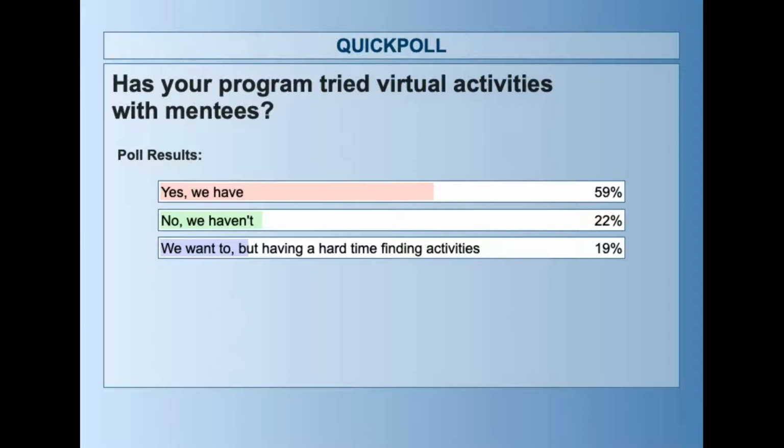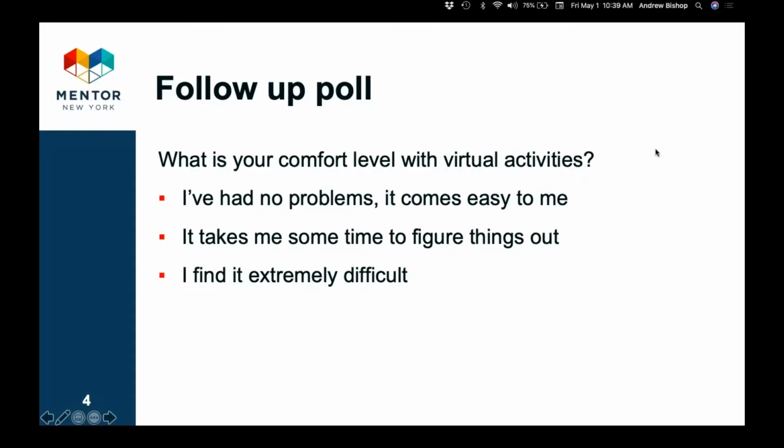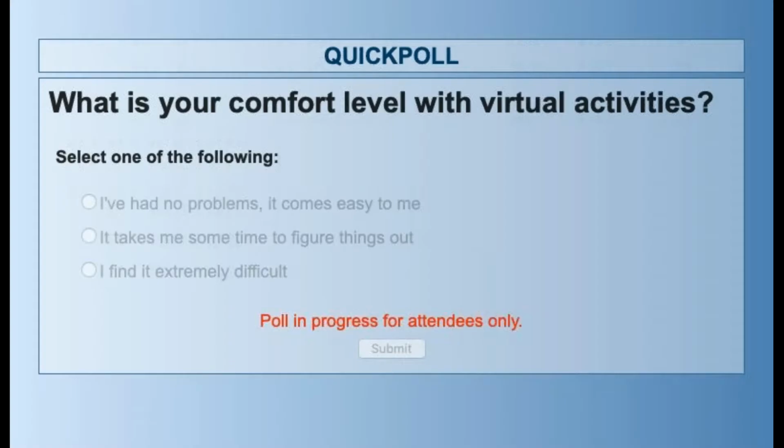And then our follow-up question is, what is your comfort level with virtual activities? So you've had no problems and it's really been easy for you to put these together. It takes some time to figure things out, or you find it extremely difficult.